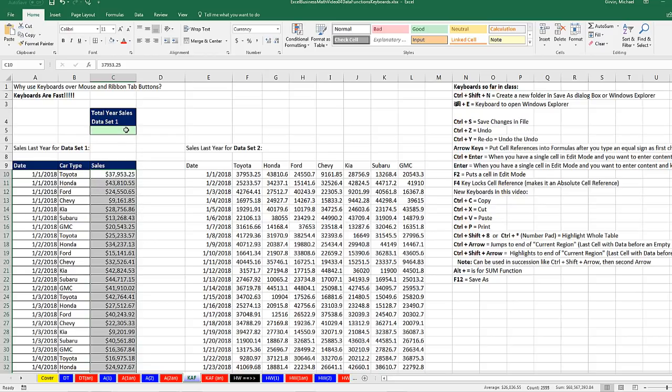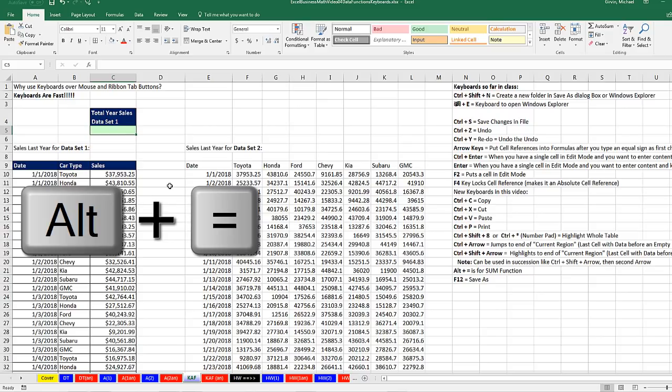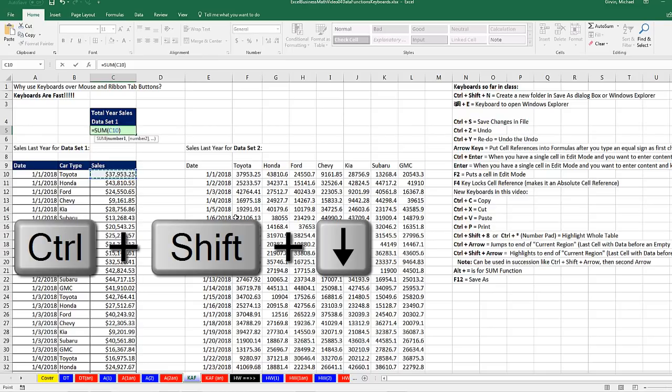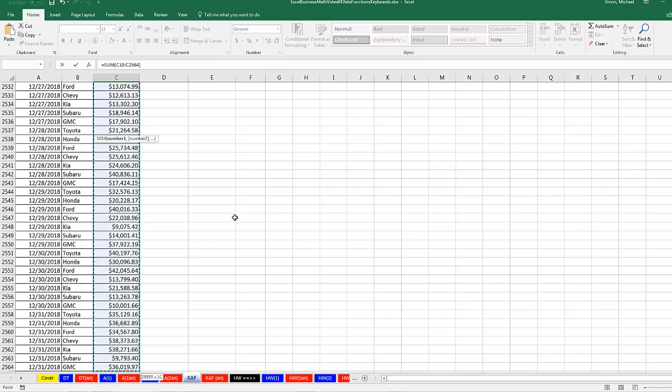Now let's try that same keyboard inside the sum function. Well, watch this. Alt equals is the keyboard for the sum function. It didn't guess at a range because there are no numbers directly around it. But no problem. I click in the top cell, and now let's use Control-Shift down arrow. Just like that, it highlights all the way to the bottom.